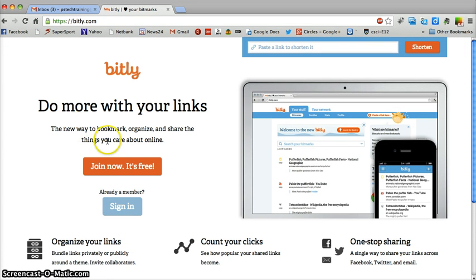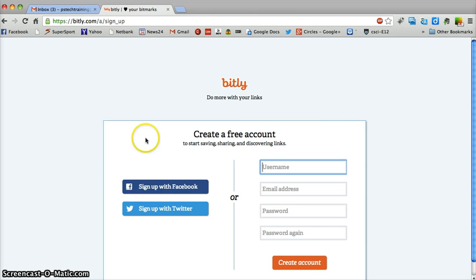It's normally pretty colorful, and here we go. So here's Bitly, and you don't actually need to sign up for an account to use Bitly, but if you want to customize certain links, I find it easier to have signed up for an account and also to keep track of what you've linked to what. So here's the main homepage, and we want to join now. So we're going to hit the join now, it's free box.